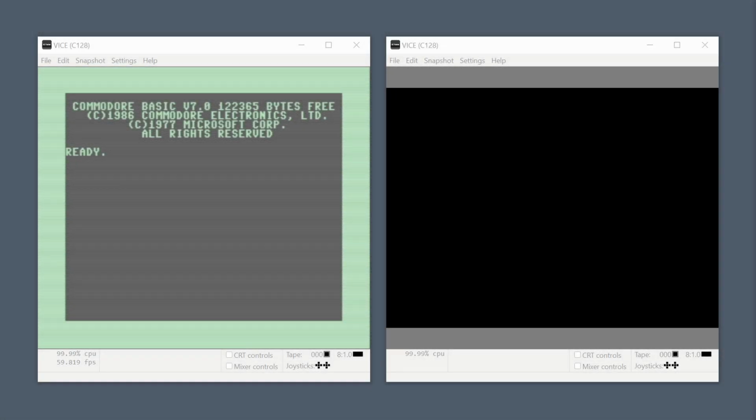If you've ever fired up the Commodore 128 emulator in VICE, you've been greeted by these two windows and quickly realized the blank one must be the 80 column screen. At which point quickly followed the question, how in the heck do I switch to the 80 column screen?